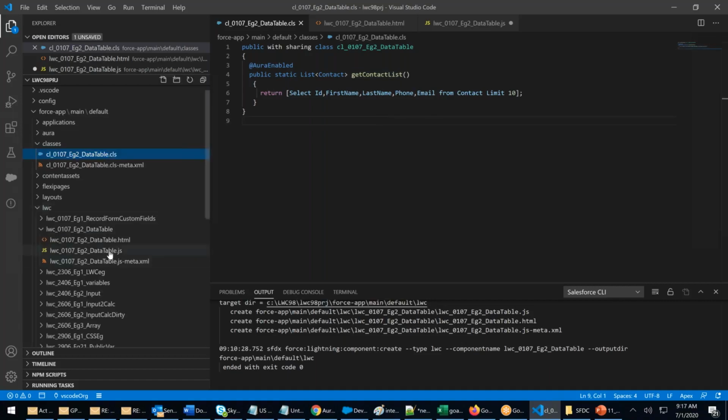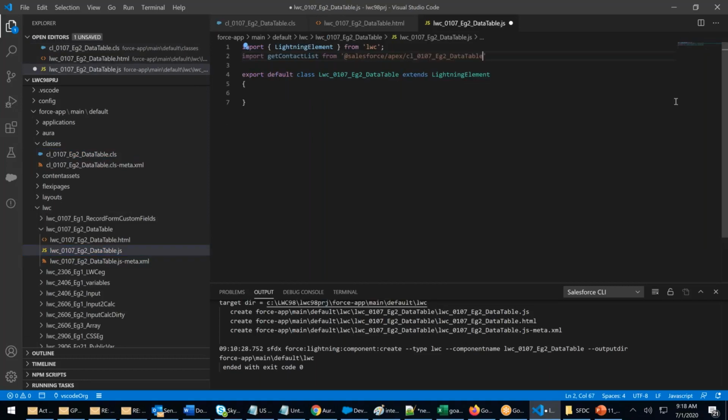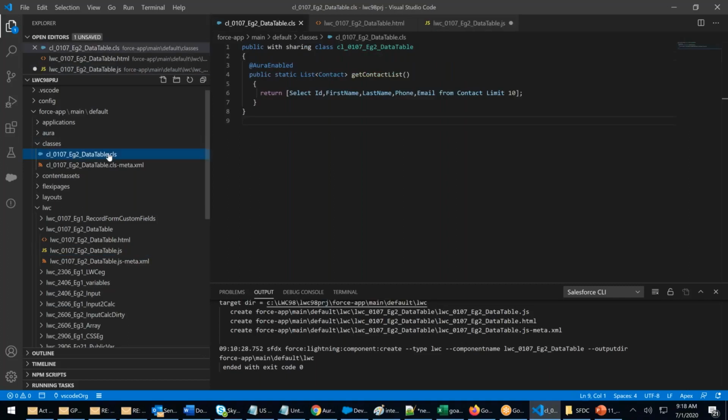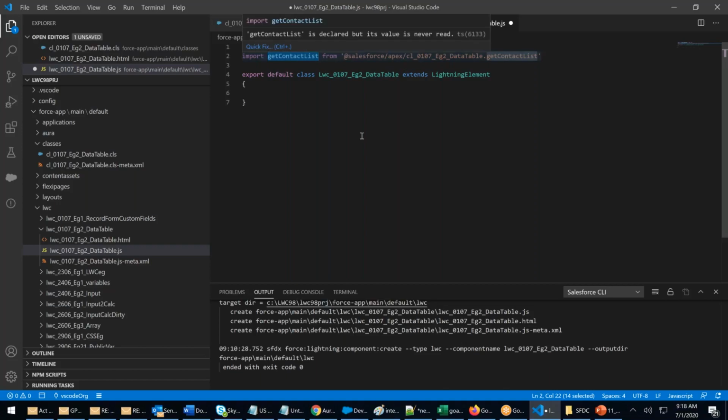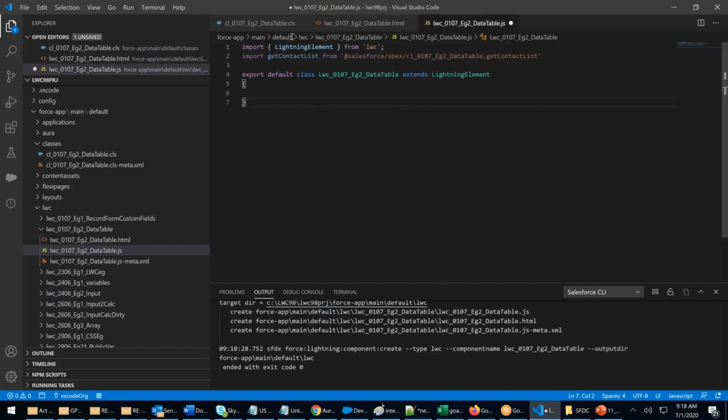I go back again to JS. Import class name dot method name. Go inside the class. Inside the class, the method name is this. Copy this, come to the JS, paste it here. This name you can give anything, like import ABC. Mostly we give the method name. You can give ABC also here. Over. Control S. I've imported.